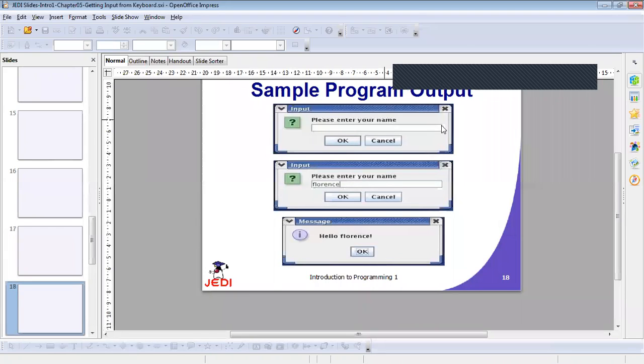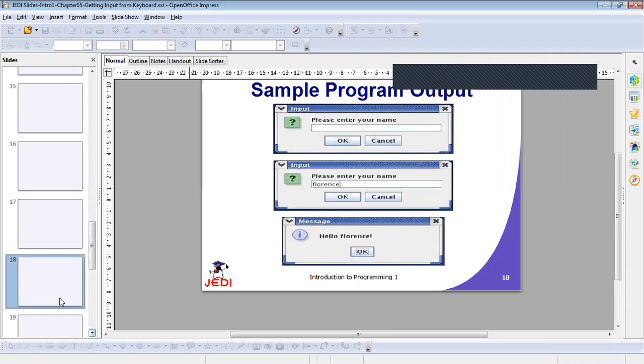Please enter your name. So JOptionPane is a GUI, or graphical user interface. Please enter your name, then enter your name here, then press enter. Like for example, it's Florence, and then press enter, and then it will display hello, Florence. If you're going to input your name here, it will display your name here. Okay, and then click OK. Then it will go back to the main program.